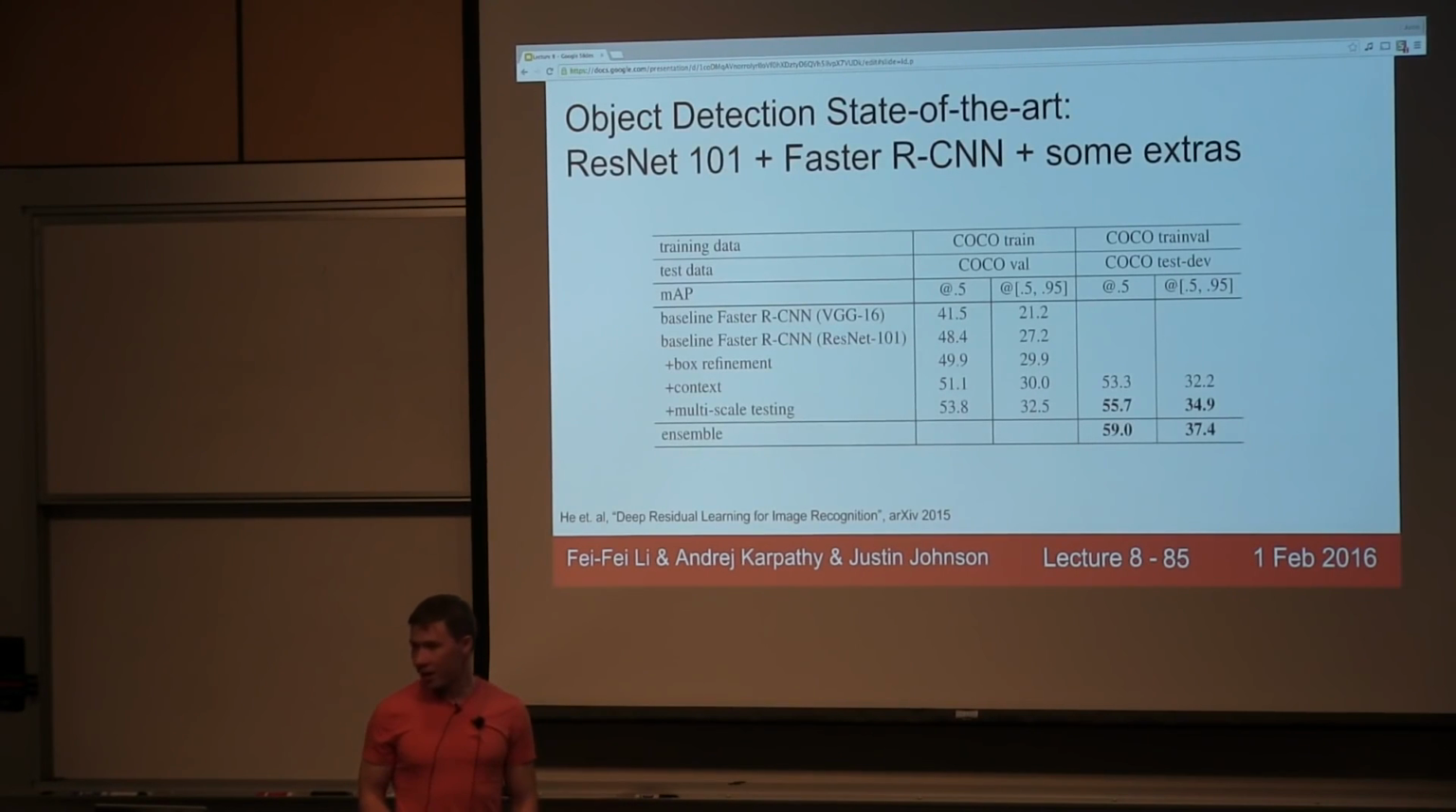So actually, really interesting is now at this point, you can actually understand the state of the art in object detection. So this is sort of the best object detector in the world. It crushed everyone at the ImageNet and COCO challenges in December. And like most other things, it's this deep residual network. So the best object detector in the world right now is a 101 layer residual network plus faster RCNN, plus a couple other goodies here.